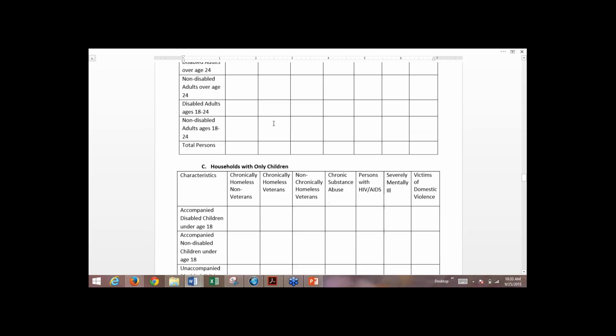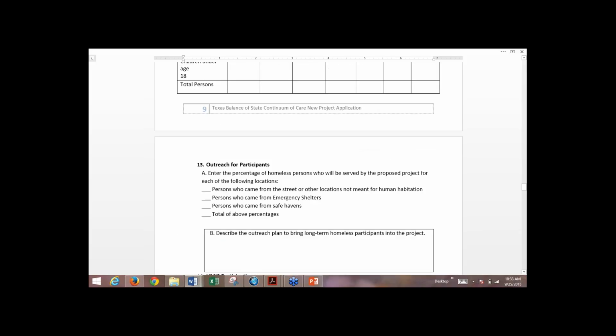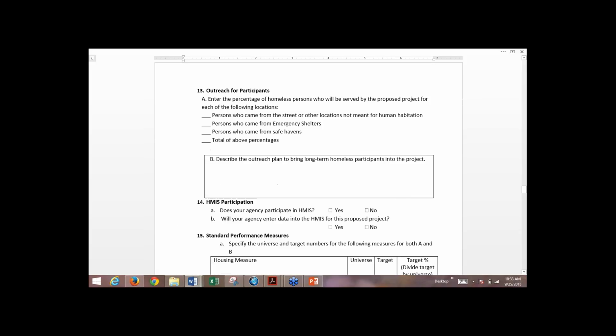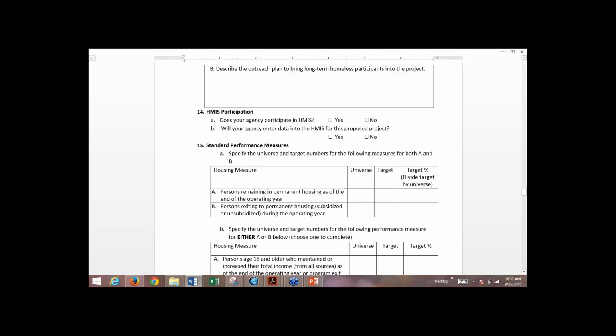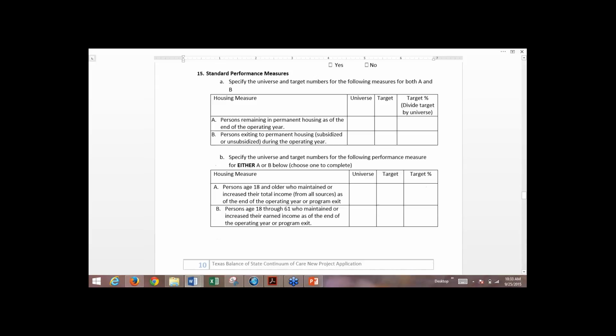That just tends to be one of the trickier parts of these applications. You'll see HUD is also still asking us about outreach. And then on performance measures, this section, section 15, will actually change somewhat. HUD has an entirely separate set of instructions for how to fill out the performance measurement section of their application. And Caitlin will show that to you later in the resources.